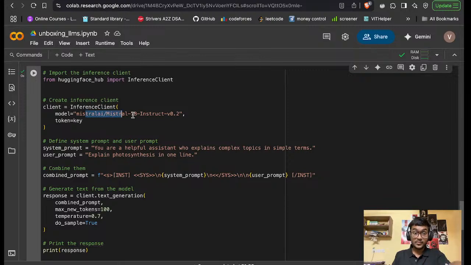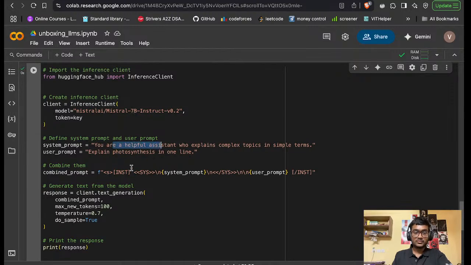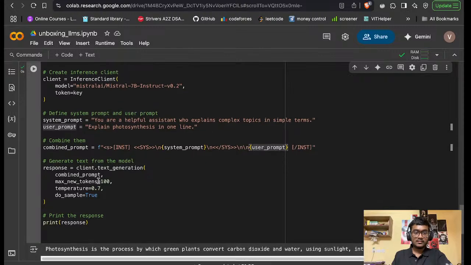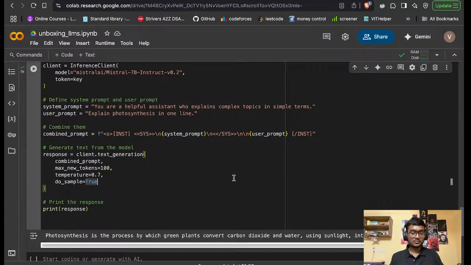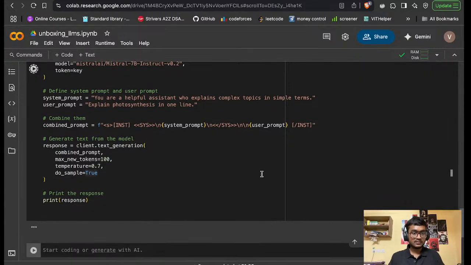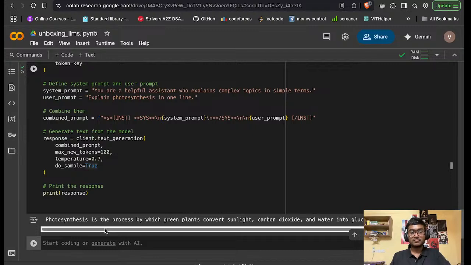Here I'm loading a 7 billion parameter model. It's not a 1.5 billion model, so it's a more powerful model. And over here I'm giving it prompts, combine tokens, max token, temperature, do sample, and then printing the response. Now I'll run this. It takes literally 0 seconds and the result has come.